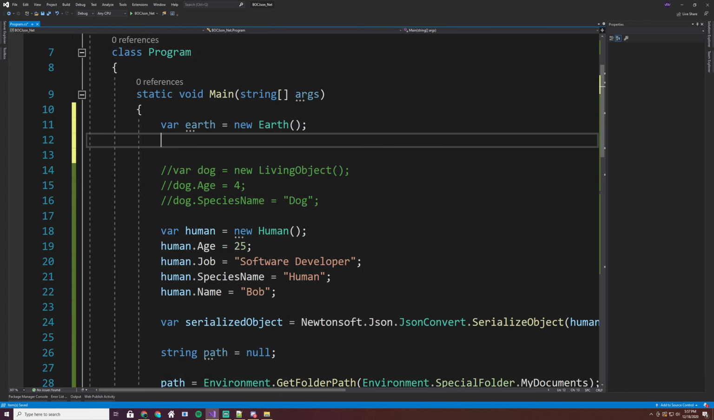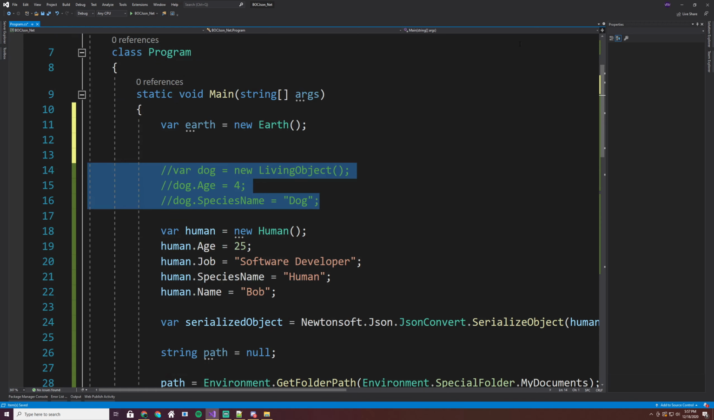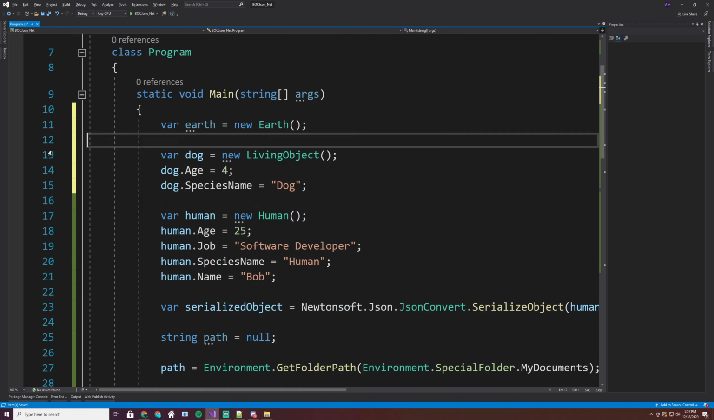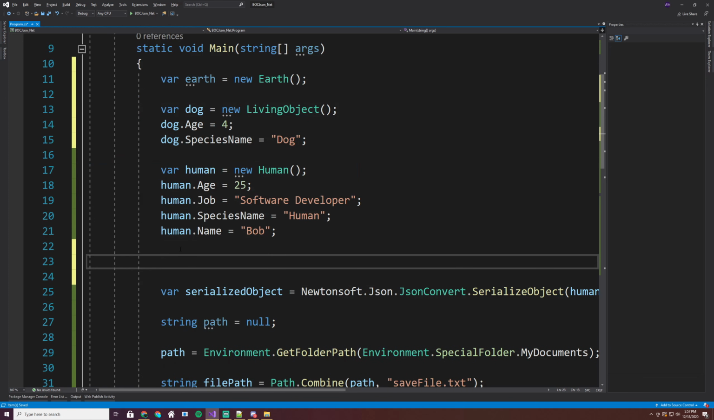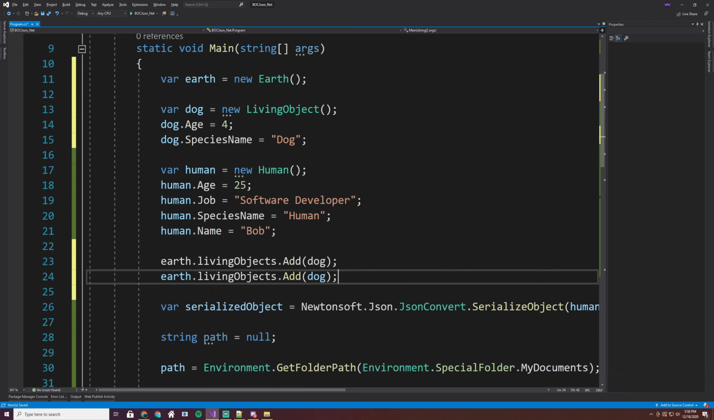And then we can keep our dog back. So let's uncomment that. Keep human. Now underneath all those new objects, we can do earth.add. Sorry, earth.livingObjects.add. We add the dog. And we can make a new line and add the human. So earth now holds the dog and the human.